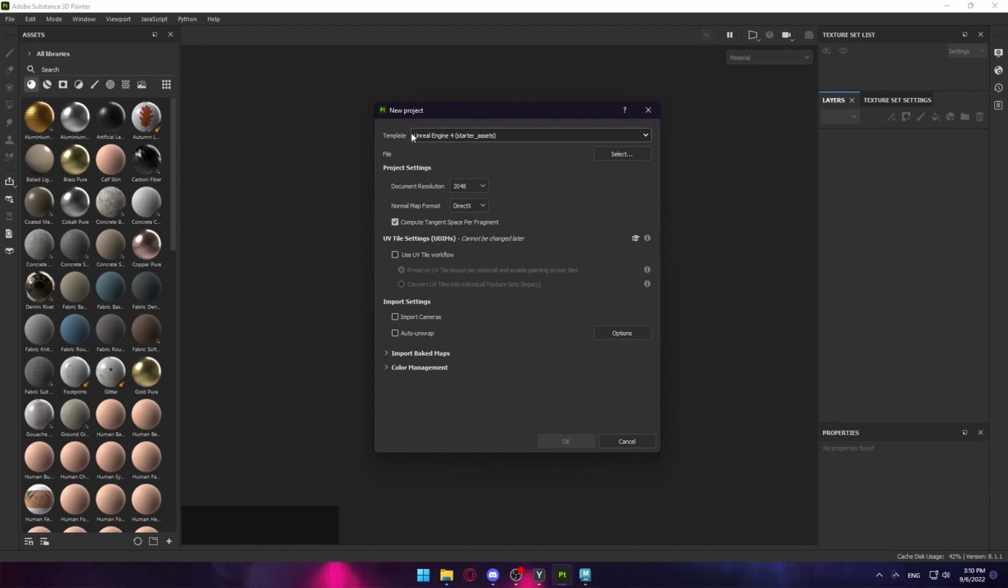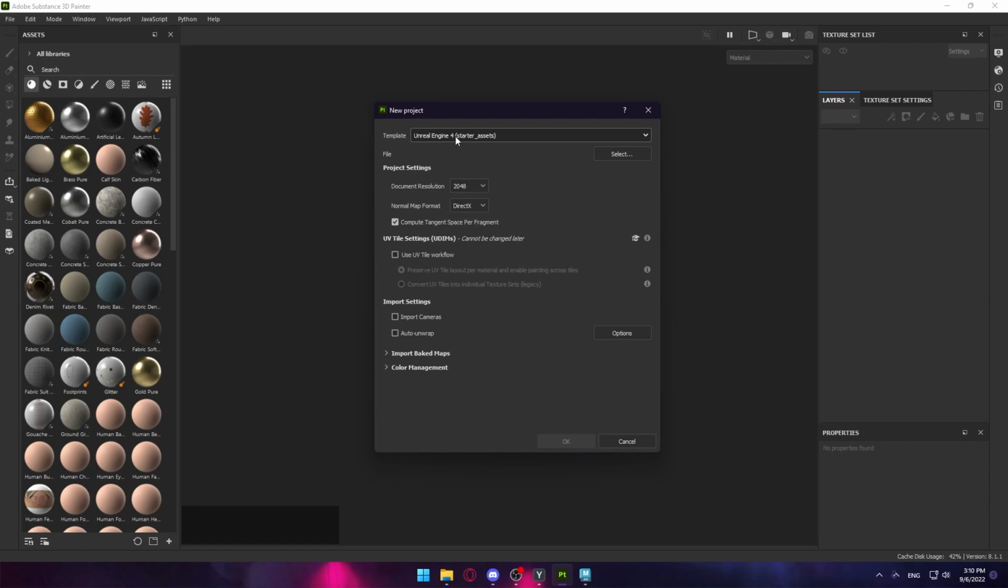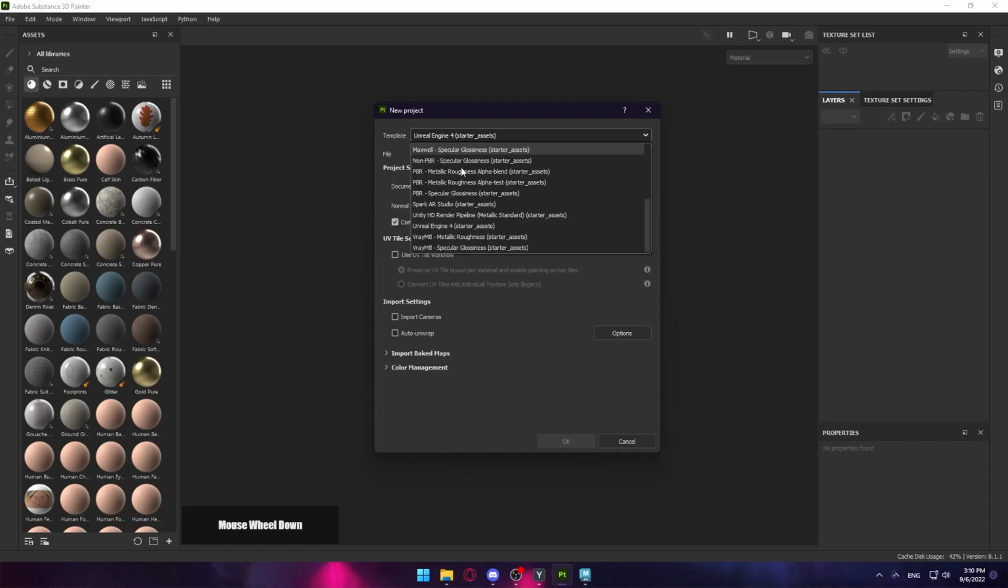The first option, the template, is not that important right now, but it is what we're going to be using later on to set the template from which we're going to be exporting our textures. For example, if we're going to be working with Unreal Engine, we should be using the Unreal Engine template. If we are going to be working with V-Ray, we should use the V-Ray one. Unity, we should use the Unity one, and so on. So for now, it doesn't really matter.